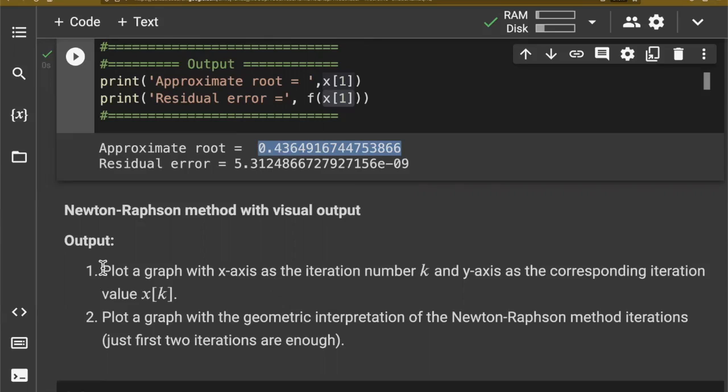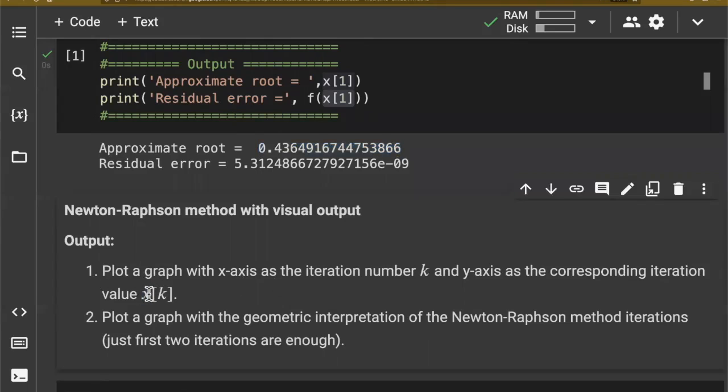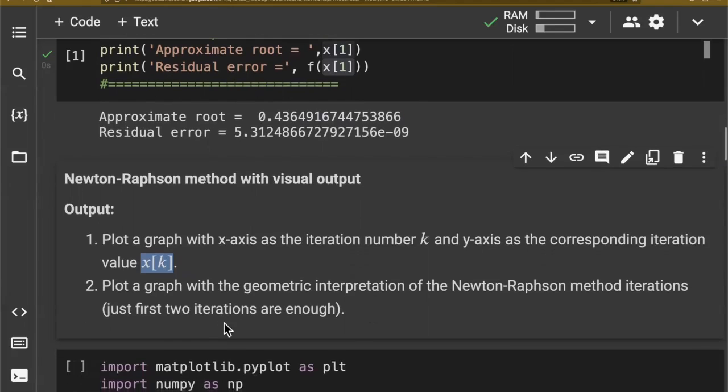Let's take the first output. In order to plot the values of xk, you see now we have to remember all the values that are computed, right from x0 till xk, the iteration at which the stopping criteria is satisfied, and therefore we stopped the iteration, right? So we will now modify our code to remember all the iterations.